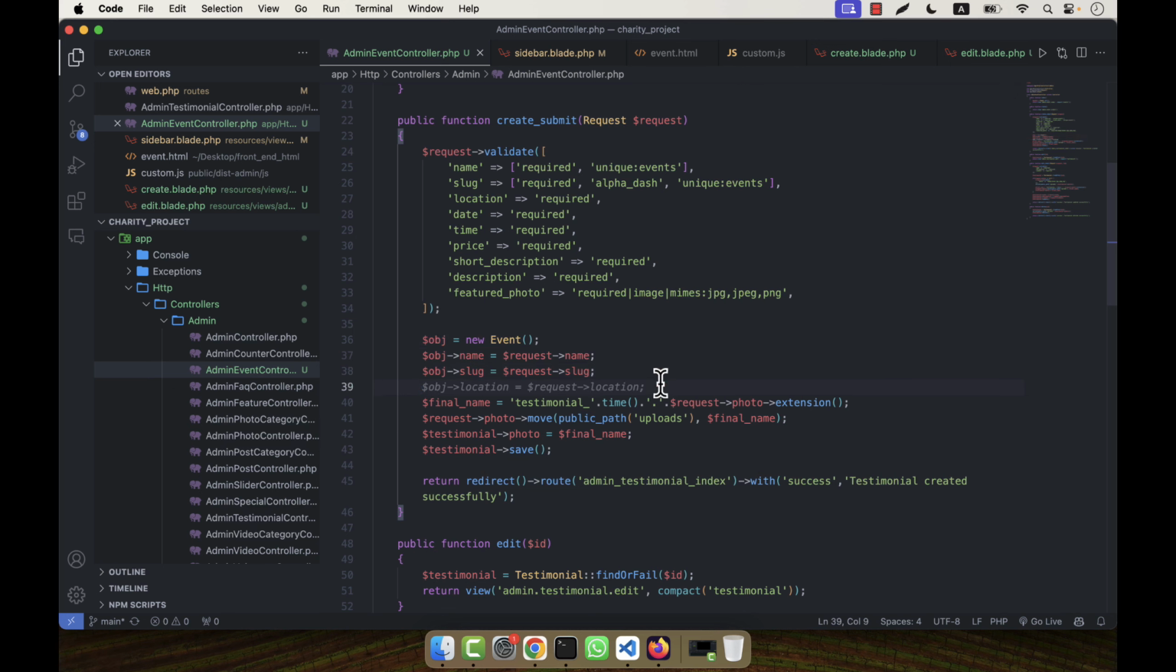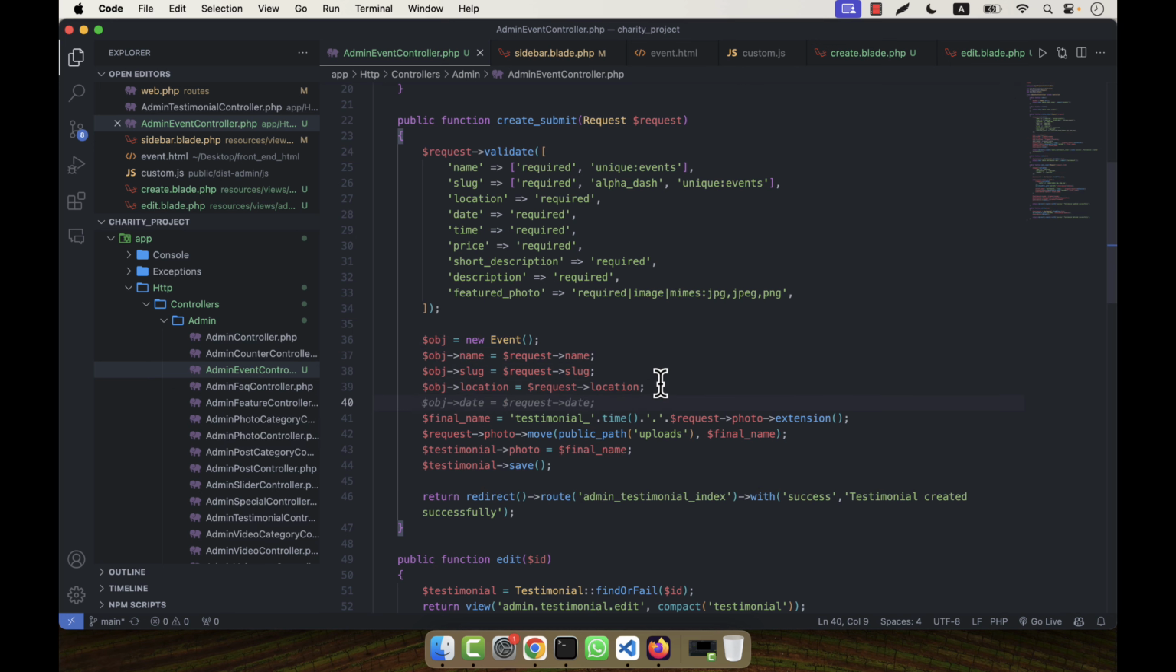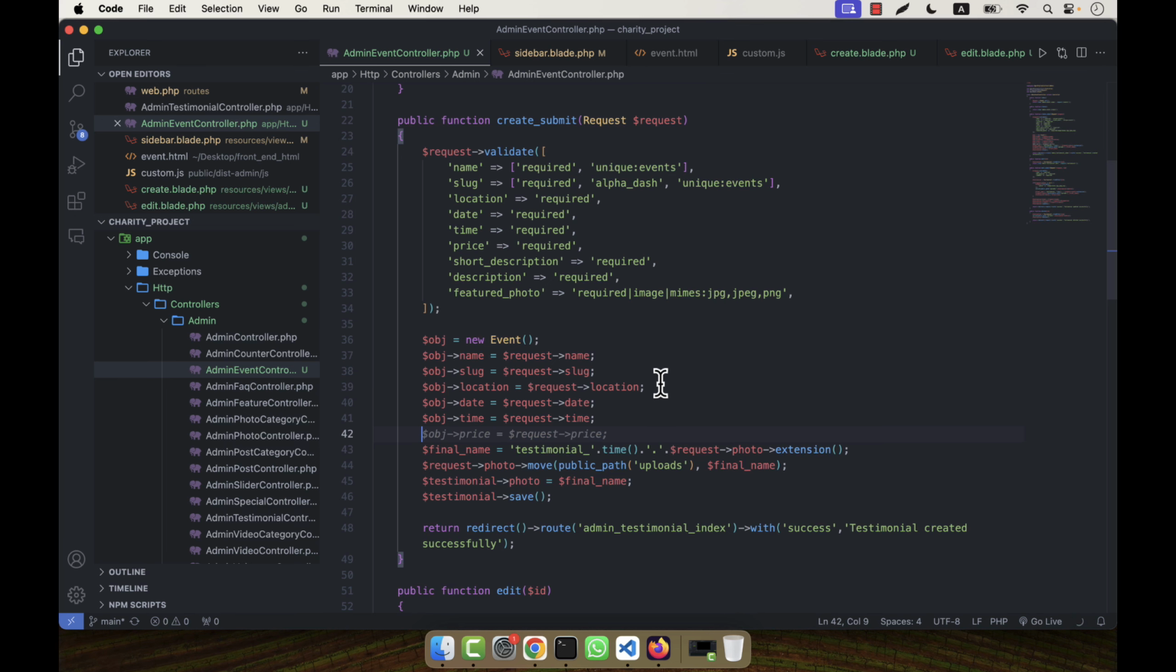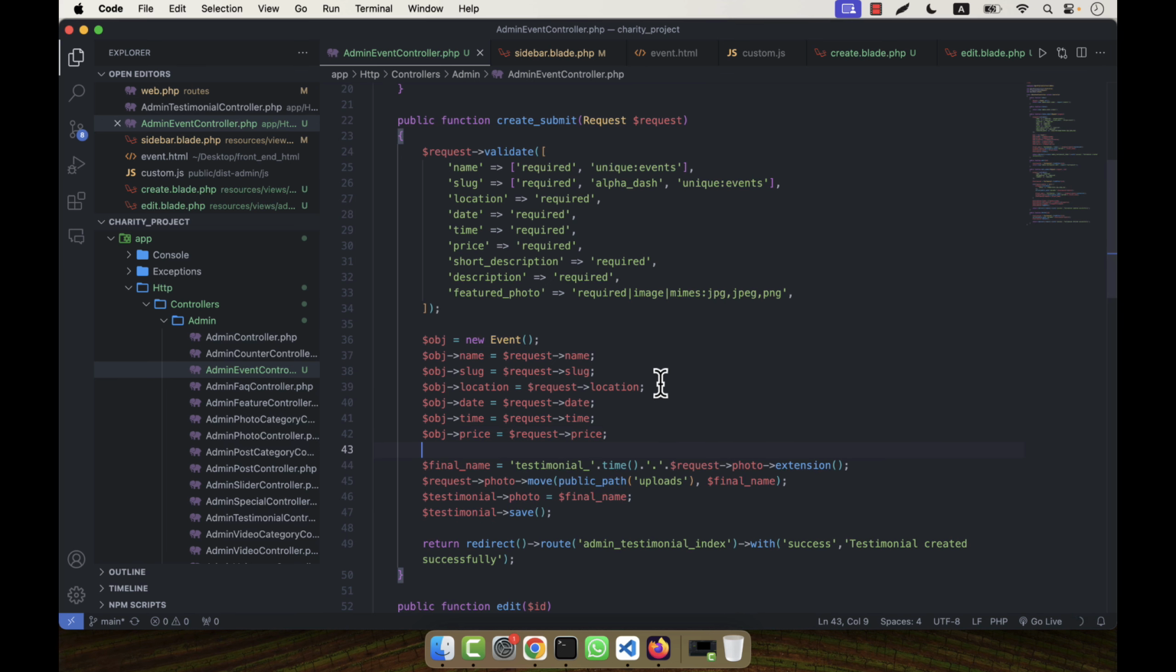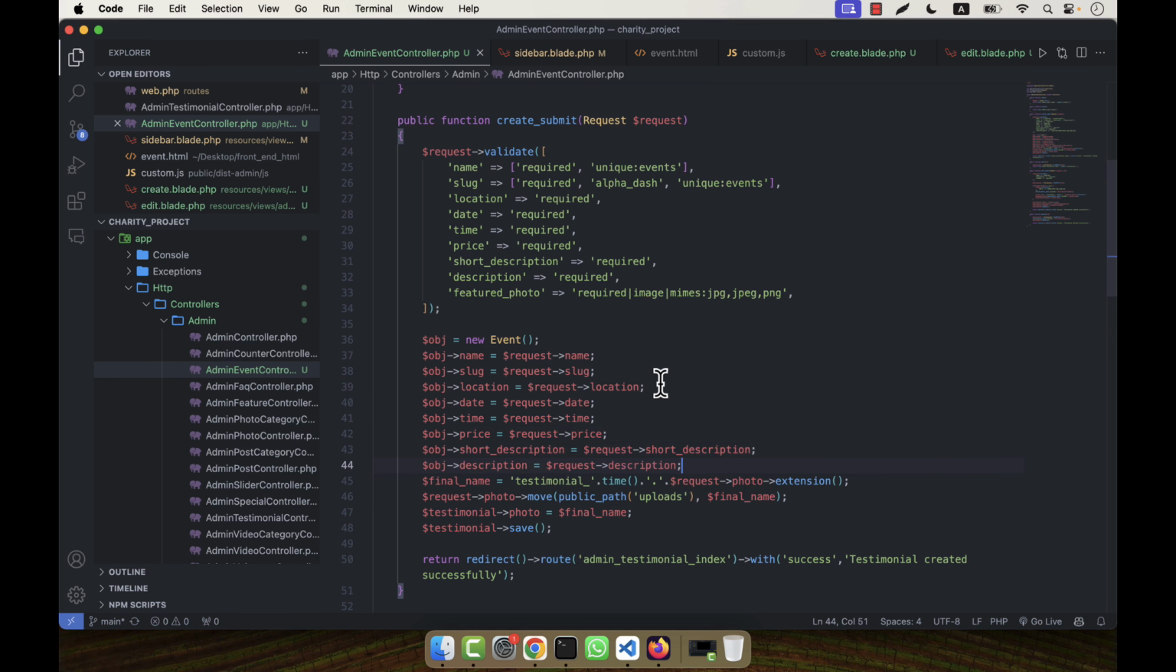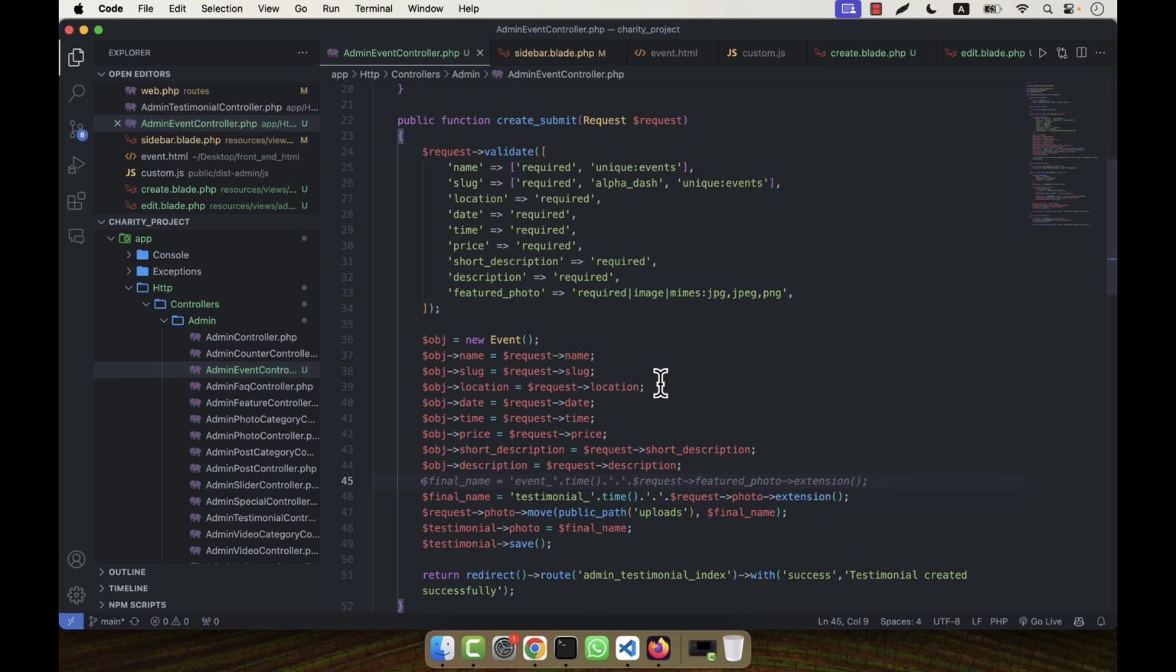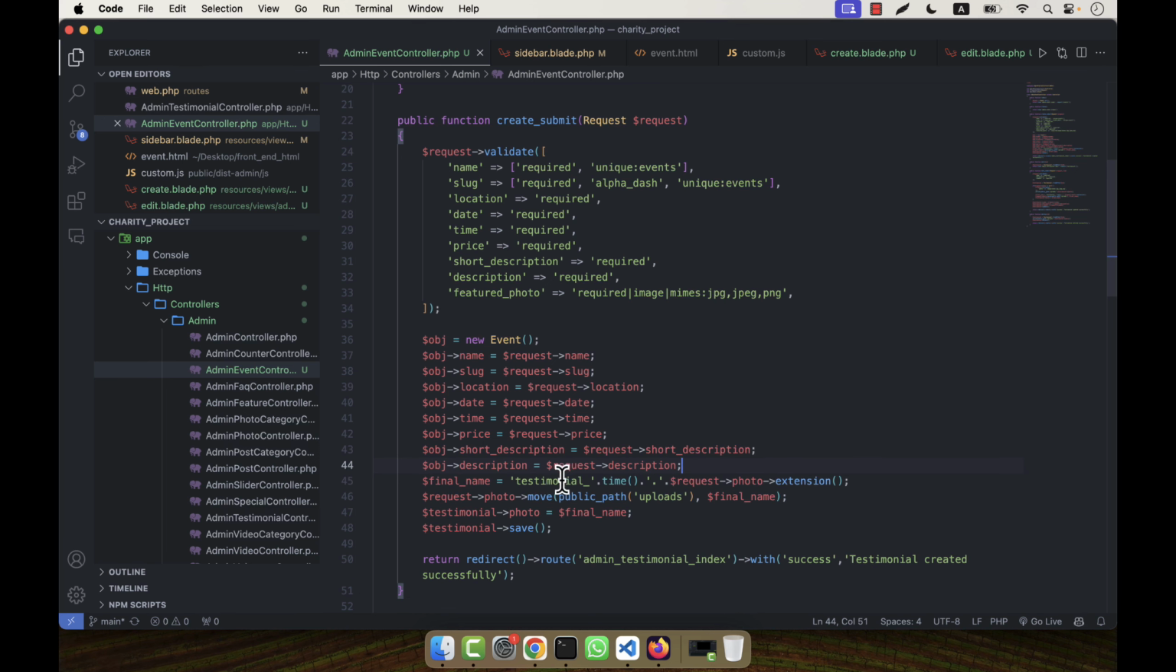After the slug I will give the location, then there will be date, time, price, then short description, and there will be the file name already given here, and this is the event photo will be here. So event underscore the time function. In this way the new photo will be generated, and the file name is here, you see, and here it will be object obj, and here object of save.